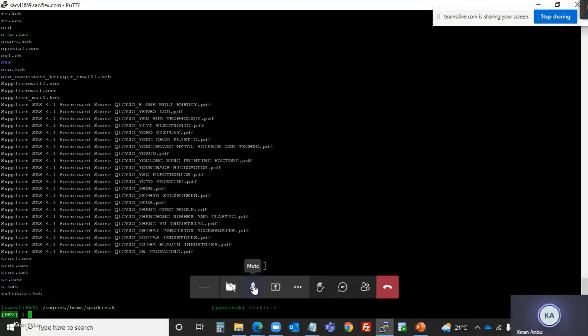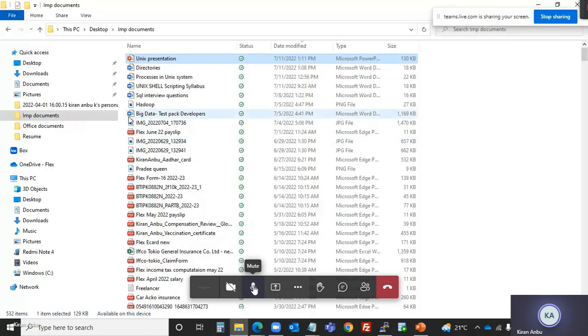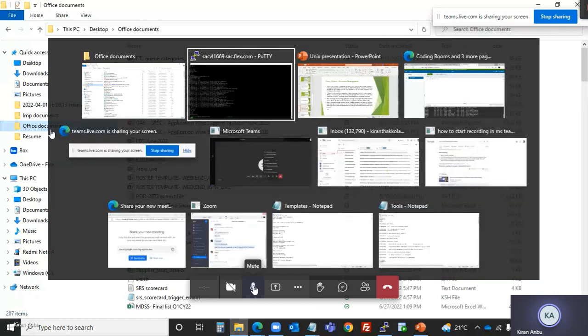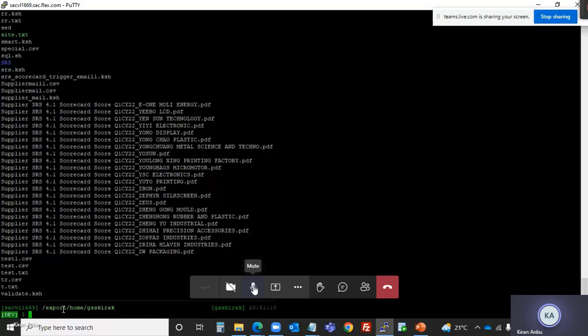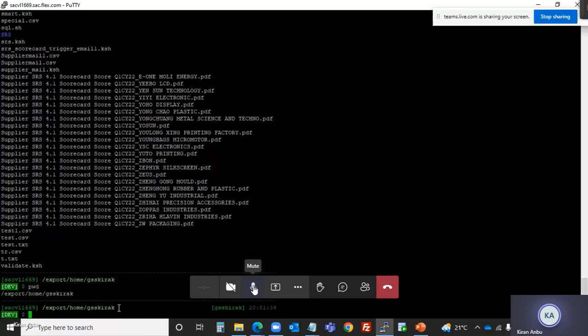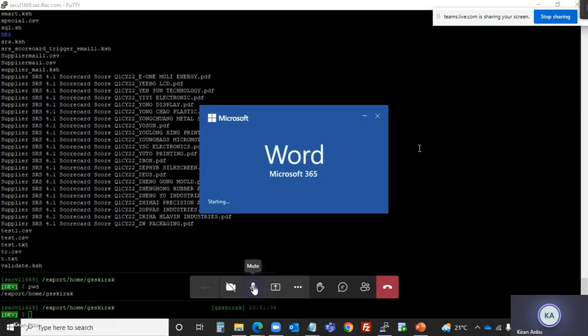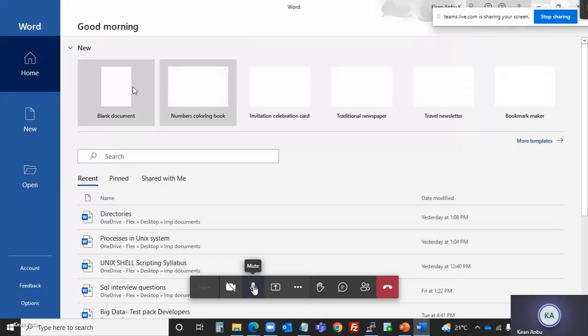A directory is nothing but, like in a Windows environment, where you have different folders, right? For example, I have IMP documents, Office documents, and inside that, like we spoke about the tree-like architecture, right? This is my default location. So pwd, make a note of this pwd. It is the print current working directory. This is the very first command we should do.